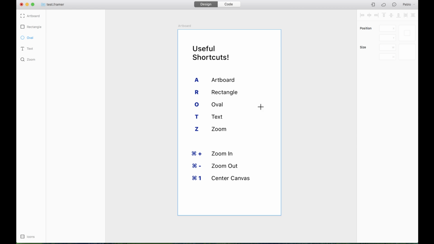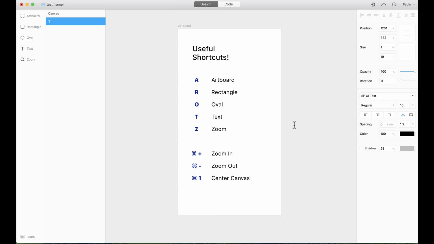O is for an oval. Pretty simple. If I press Shift while I'm dragging, it will create a perfect circle. T is for text. I just press T, click anywhere, and I start typing. Hello.